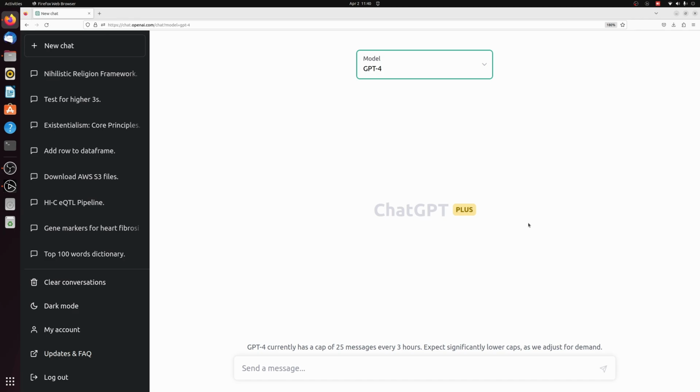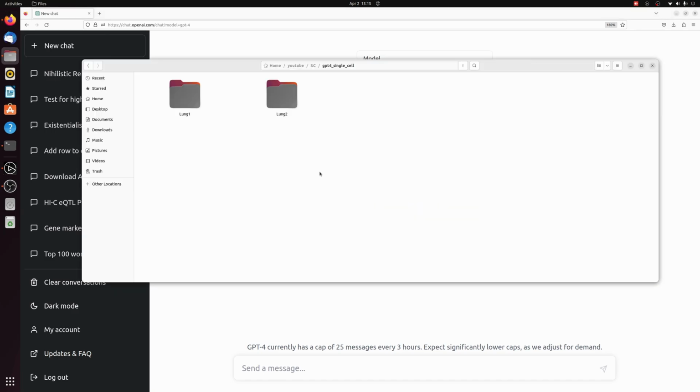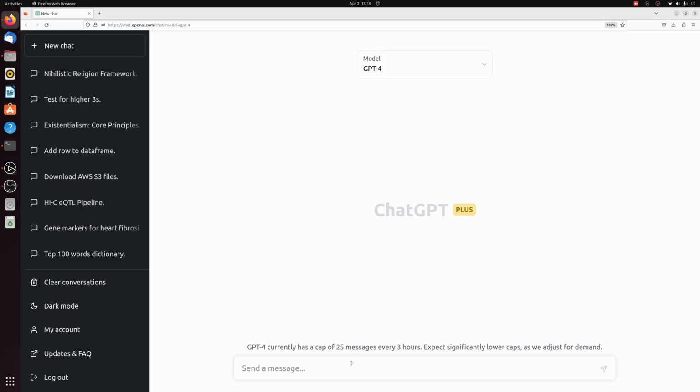And by that, I mean the analysis. I'm going to pretend I have these two samples that were processed by 10x, and that now I don't know what to do except that I want to use ScanPy for analysis. So I'm just going to input a quick prompt explaining my samples and what I want to do.